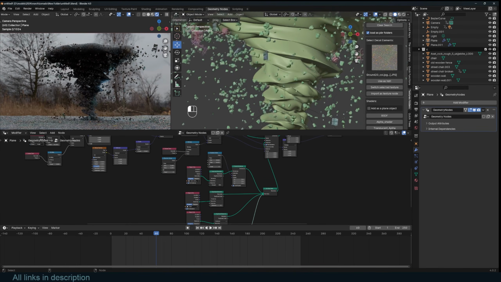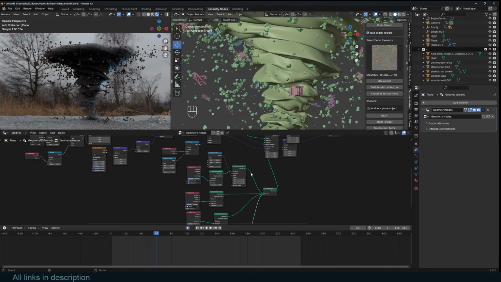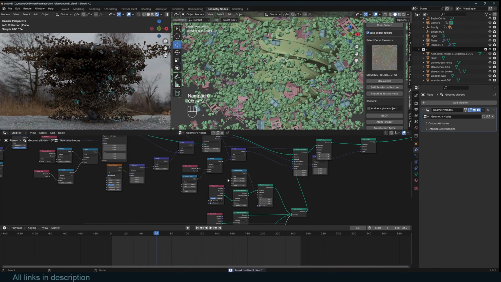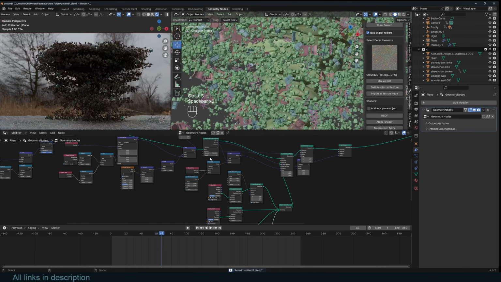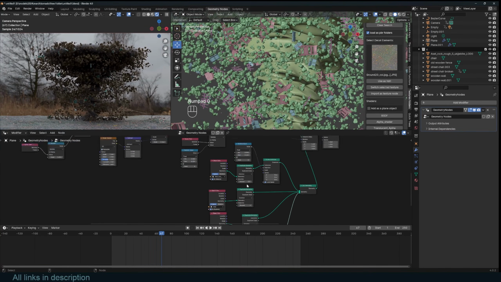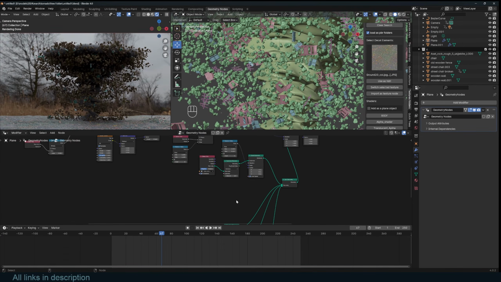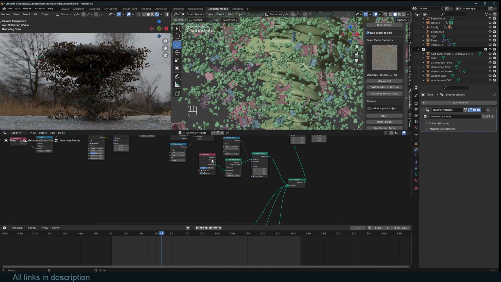Actually, let's do something like that. Let's do a density of 1000. That's too much. Let's do 500. But we want to have more smaller rocks. So I like this size, but I also want an even smaller size.